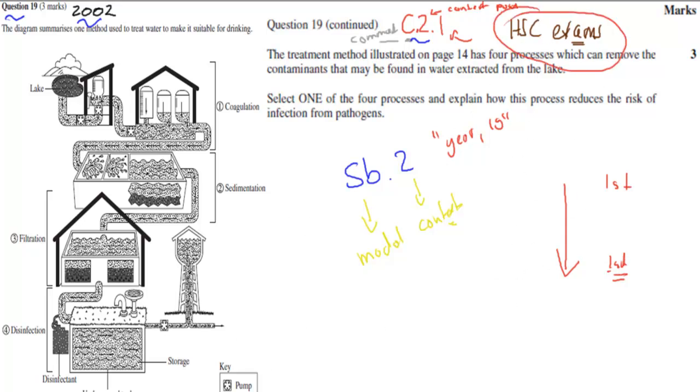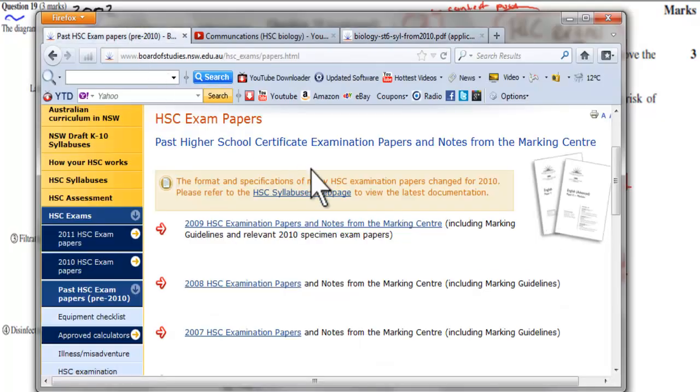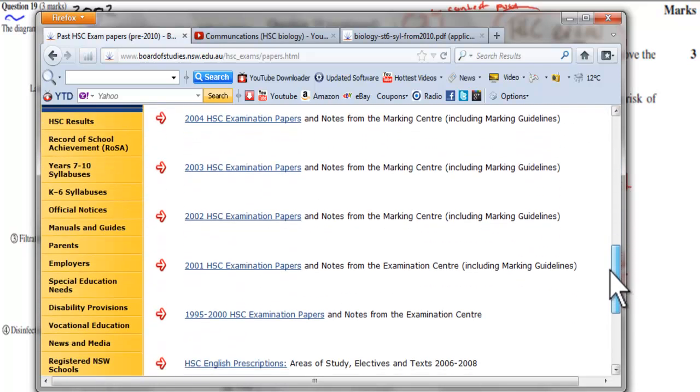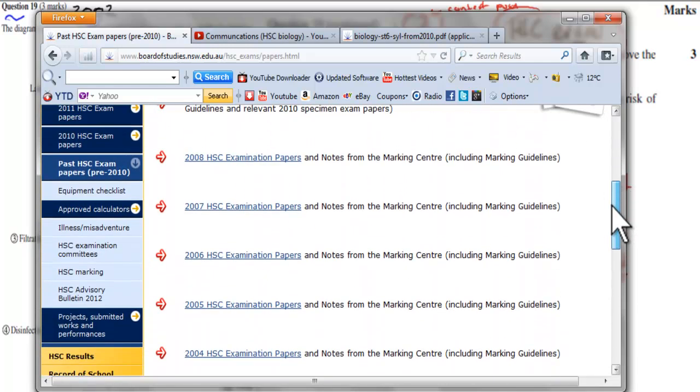But hopefully this is useful, but make sure you start doing HSC exam questions. If you don't want to do the ones that I've uploaded here, you can go on to the past paper section of the Board of Studies website, which is right here. I'll put a link in the comments as well in case someone wants to go there, because they basically have all of the past papers from 2001 to 2011, and they're extremely helpful to do.